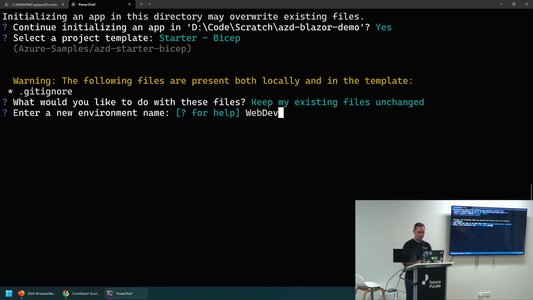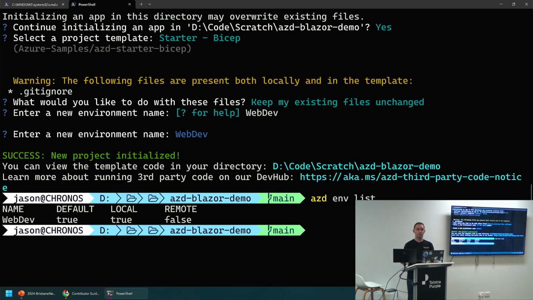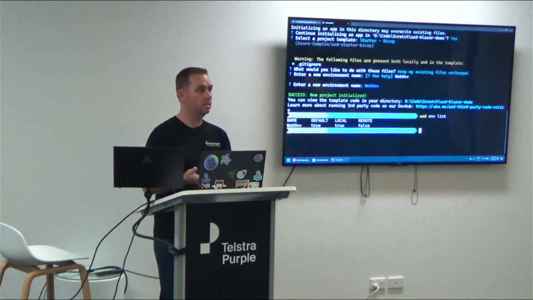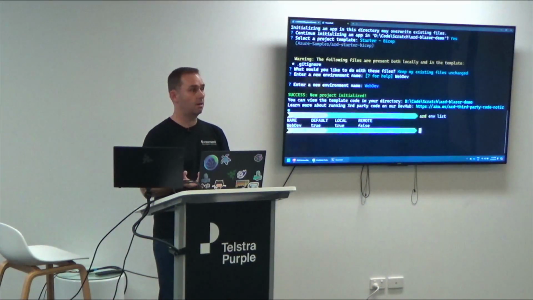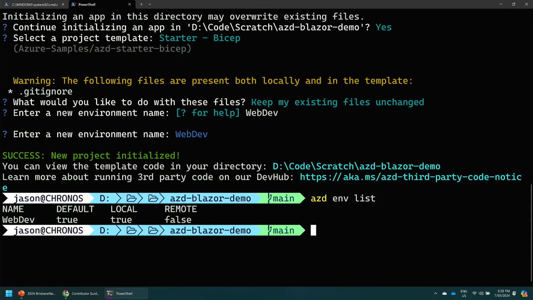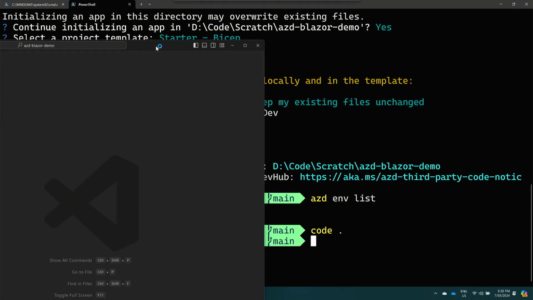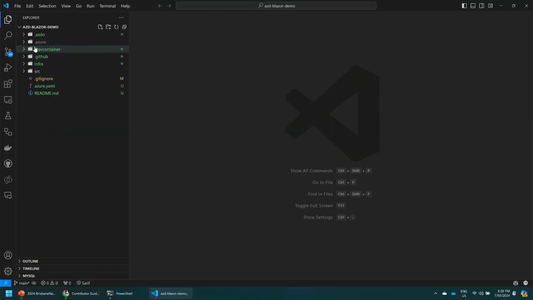And now I'm going to choose the environment name. It's going to be web dev. Now, one of the things I can do is I can say azd env list, and I can see all of the environments, and I can select environments, and I can create new environments. So you can manage a lot of these things from the command line. But what I'd like to do first is jump into VS Code and have a look at what just happened when we ran azd init.